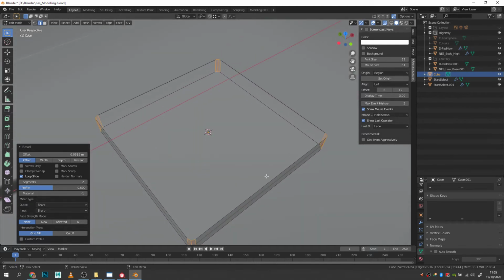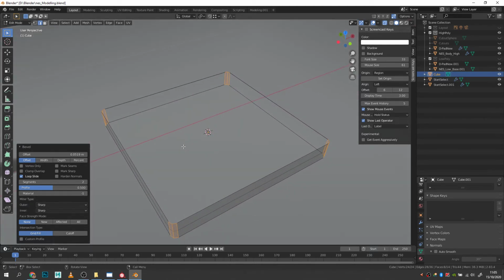And then we need to connect these back up again, same thing that we did with the main body of the controller. So I'll go quiet for a moment whilst I do this.